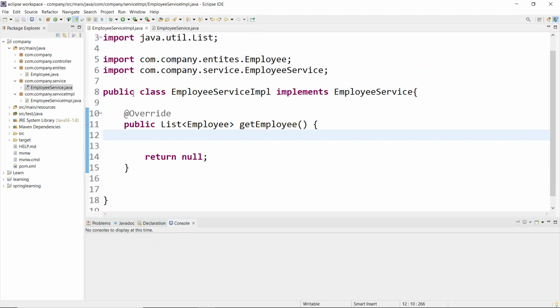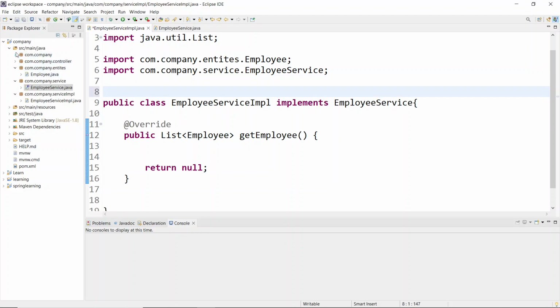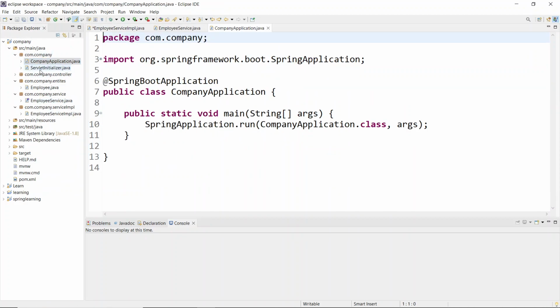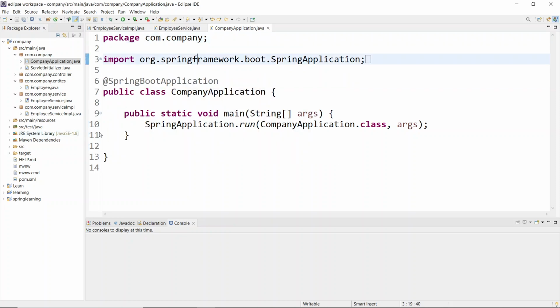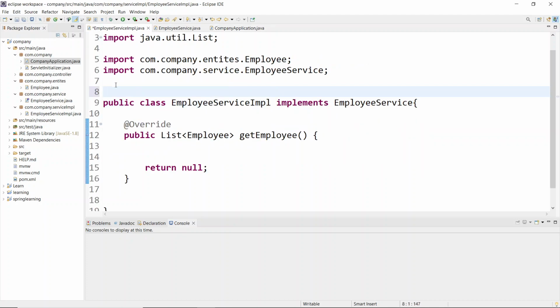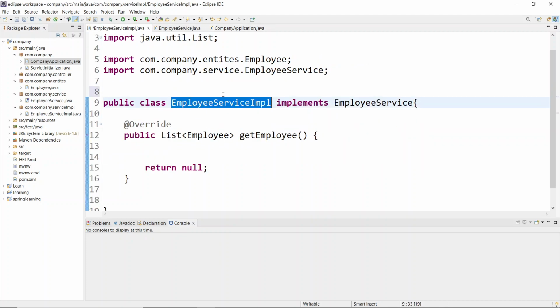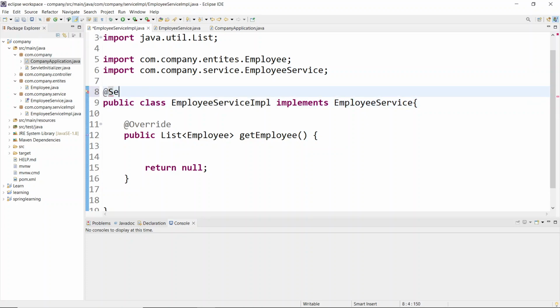And here we need to annotate something. So what is this annotation? So in our com.company we have mentioned add Spring Boot application, right? So means we are telling this for the main function, this is a Spring Boot application. The same thing, I need to tell this Impl class is a service. So why? Because, so let's say first let me type this Service.